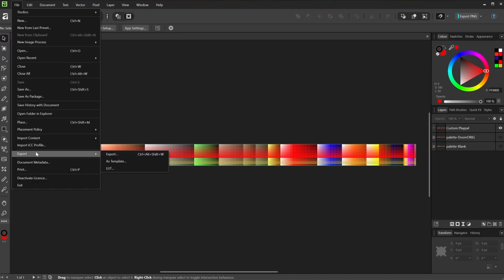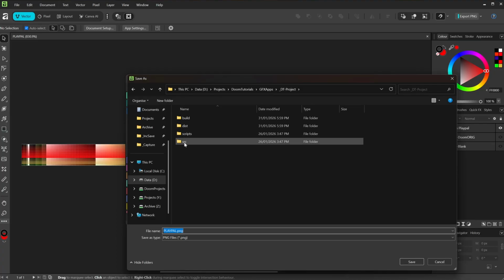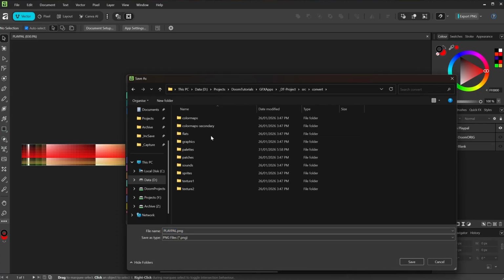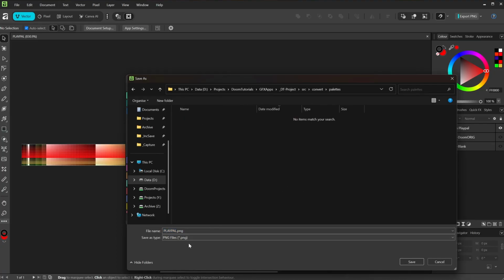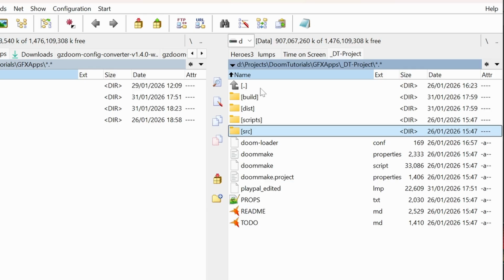So file, export it as a PNG. I'm going to go into my DoomTools project, go to source, go into convert, go into palettes, and just save it as playpal.png. And there's our file there. So now I'm just going to go into the root and load up a command line.